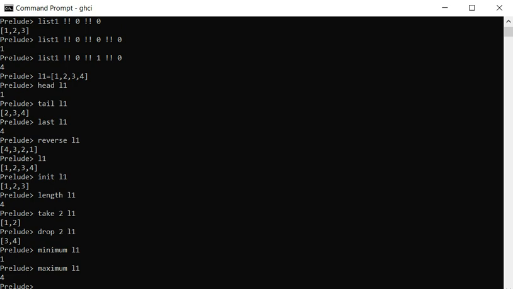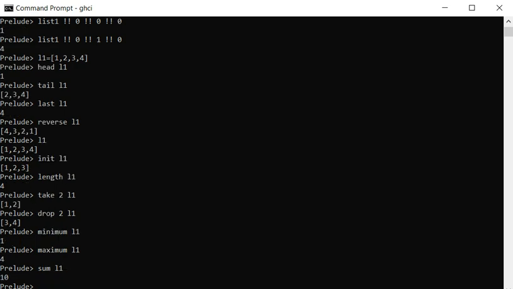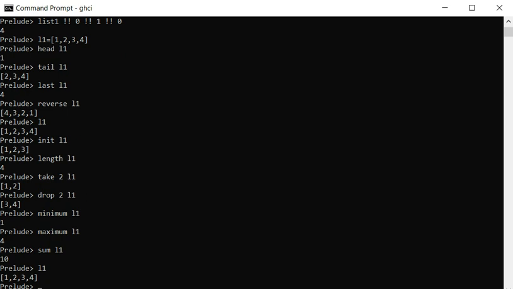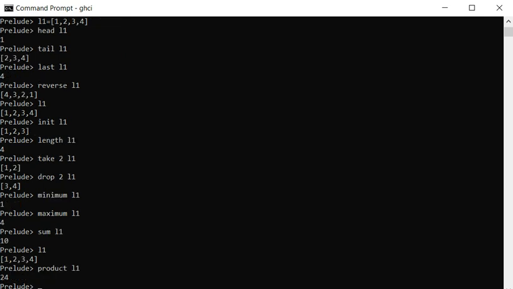We can take the sum of all the elements inside L1. So if I sum L1, let's add the elements. 1 plus 2 is equal to 3. 3 plus 3 is 6, and 6 plus 4 is 10. So the sum of L1 is 10. We can also take the product of L1, so it is 24. You can calculate this. So these are some of the operations that we can do on the list. We will explore more about lists in an upcoming video. Thank you.